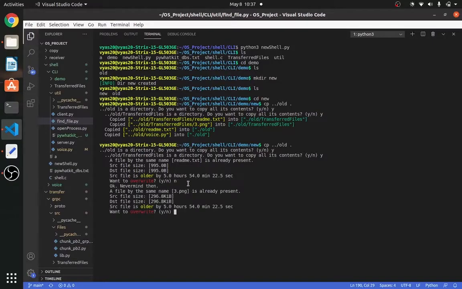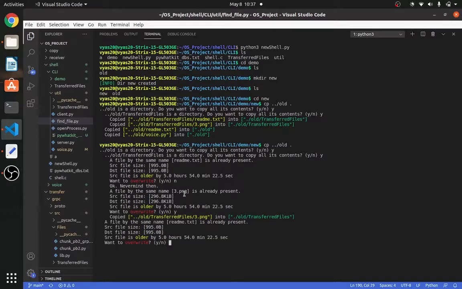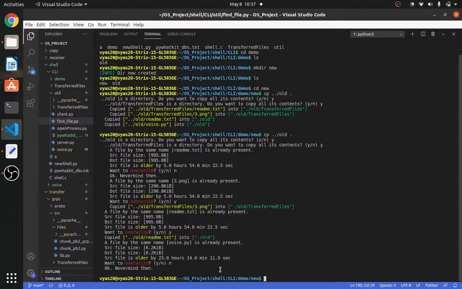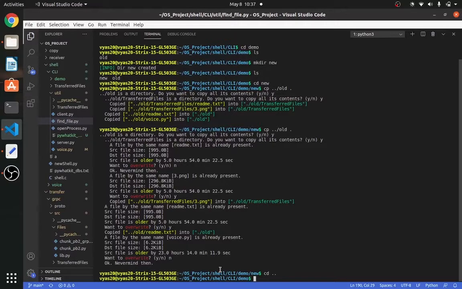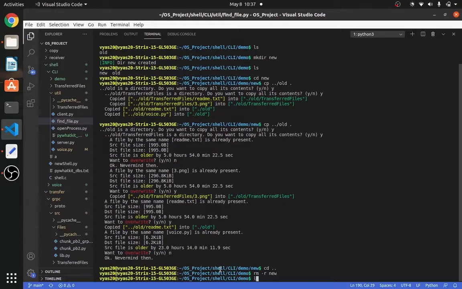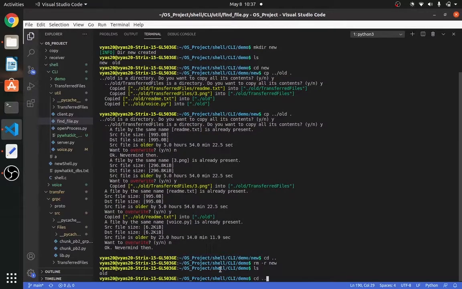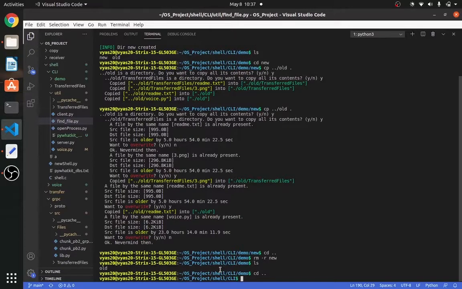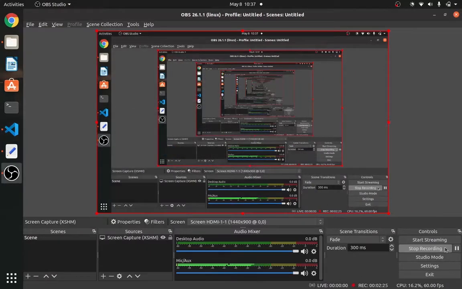So let's say we don't wish to overwrite, and this is for another file, free.png. If we wish to overwrite it, let's say yes. So the file has been replaced. Similarly, we can do this for the other files as well. And then inside the new folder we have all those files, and then we can just delete that directory if we want to, and it has been deleted. So yeah, thank you.